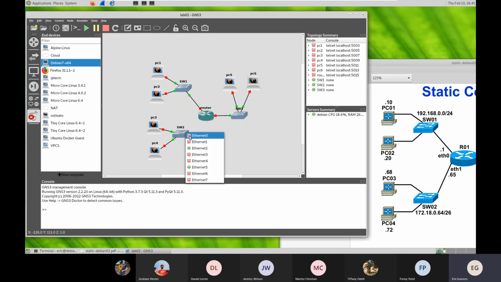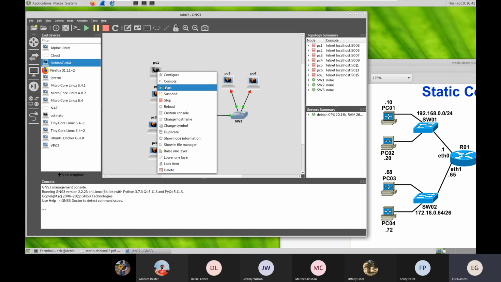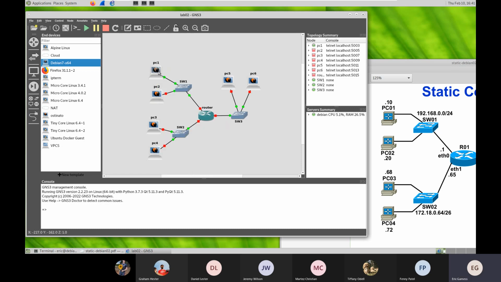And from any port of the switch, I'm going to go to Ethernet 1. So physically, I have done what I need to do. My interconnection is done at the physical level. So I'm going to start some devices. For example, I'm going to start PC1. So I right click on PC1, click on start, and it starts booting.